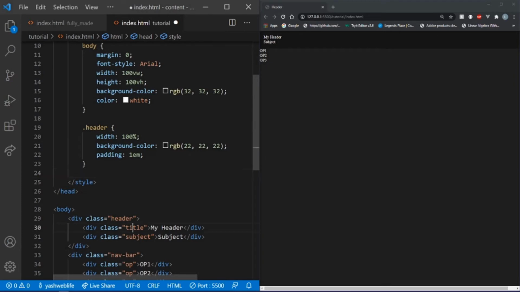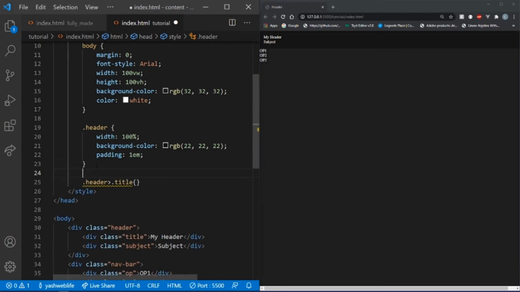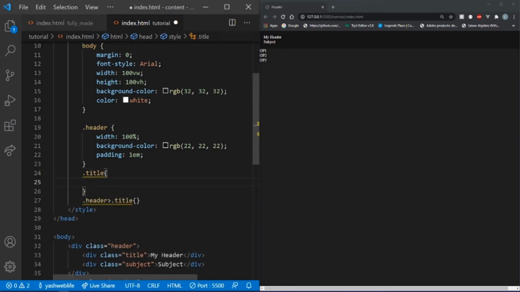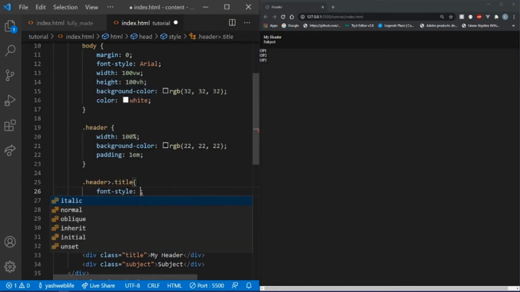Now to access the title class that is inside of my header, you can do .header, the greater than sign, and then .title. You can do normally .title and that will work as well, but it's better to do this if you want a direct hit instead of applying the style to every title tag there is. So I want the title to have a font size of 32 pixels.